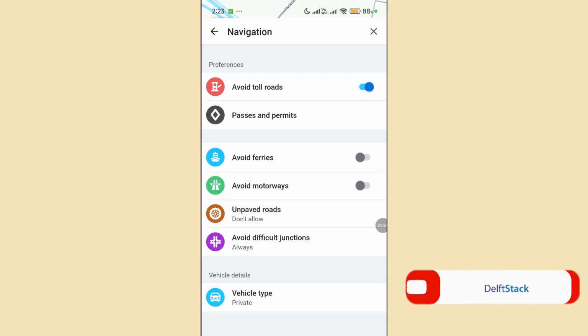And that's all there is to it. By following these simple steps, you'll be able to remove carpool routing from Waze easily and efficiently.